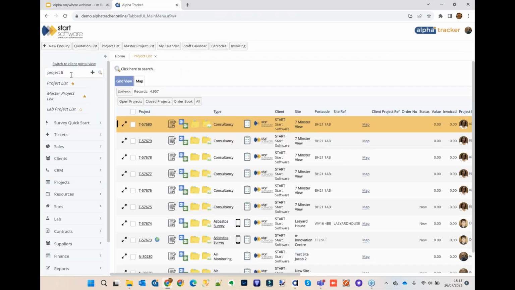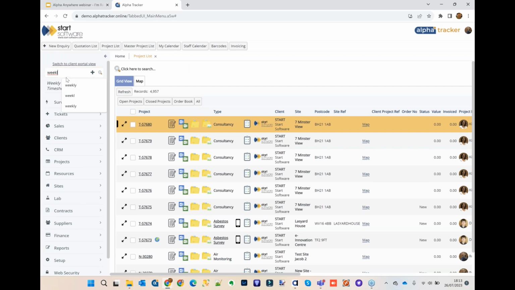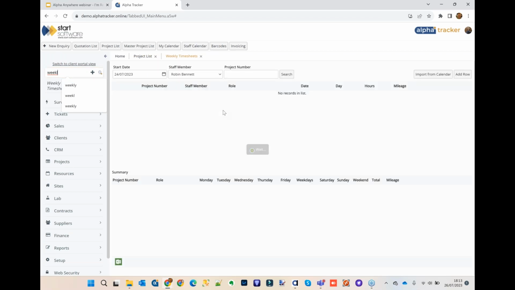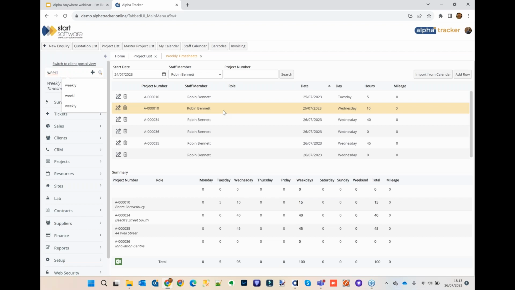Now, I've got in this application, back in Alpha Tracker, something called the weekly timesheet. This is a screen that's used by staff to input the time that they're working on jobs during the week.